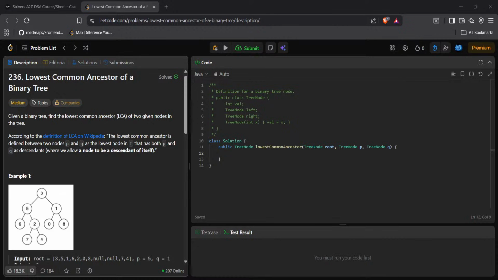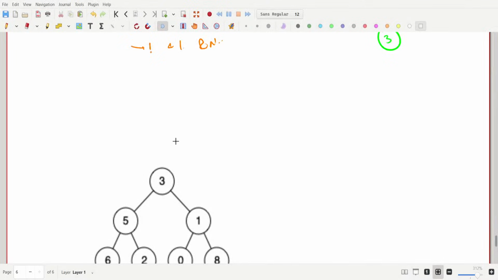We'll move to this problem and we'll write. One second, I'll show. We will write LCA, least common ancestor.